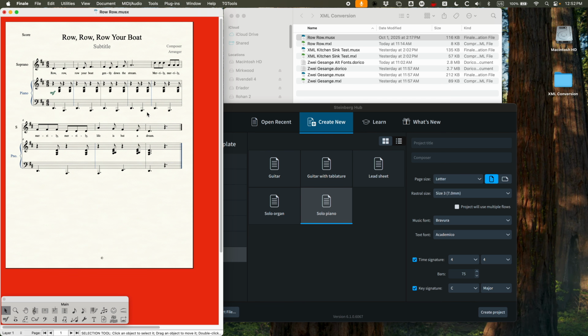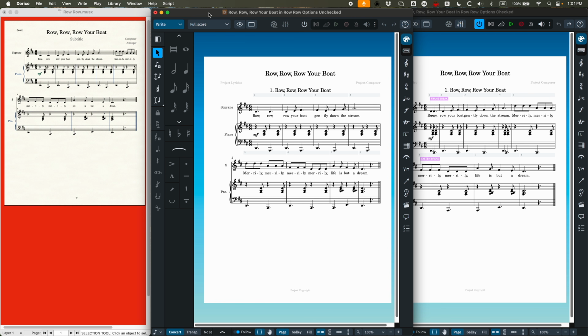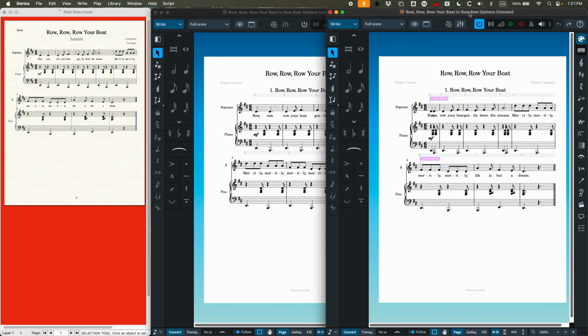So hang tight with me 1 second. I'm going to go away. I'm going to set up my screen a little bit differently, and I'll be back in a second. All right, so now I've got two Dorico files open, and the one in the middle is the conversion with all of those import options unchecked. The version on the right is with all of those import options checked.